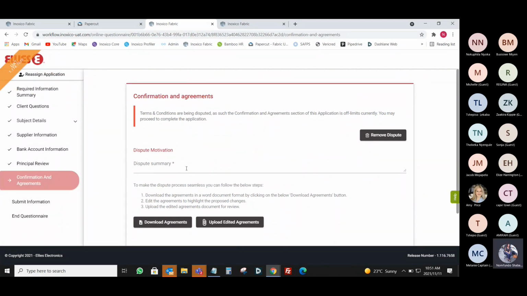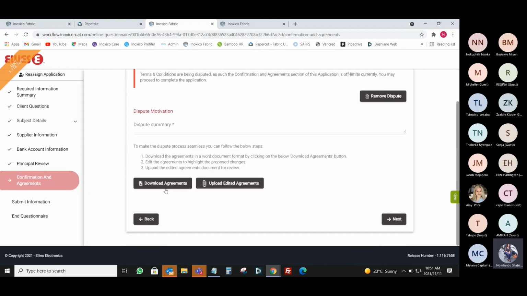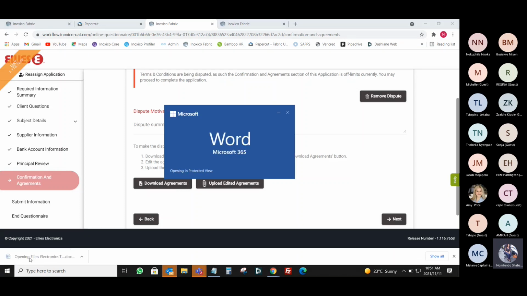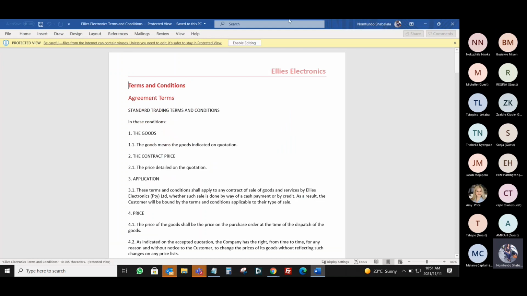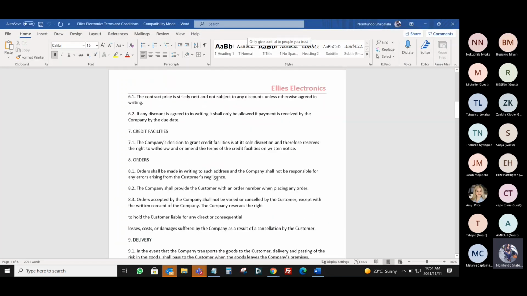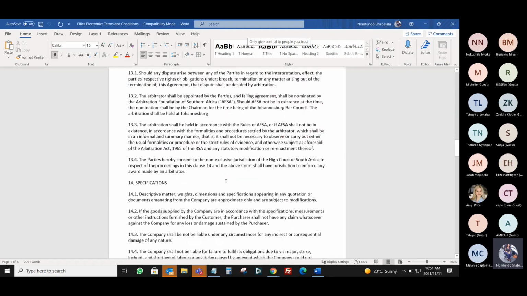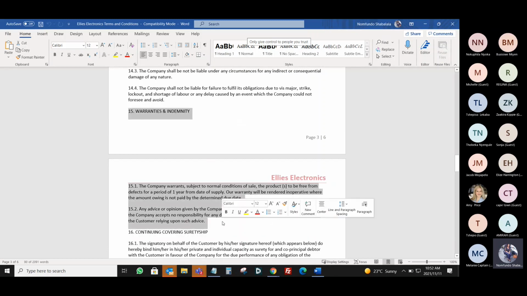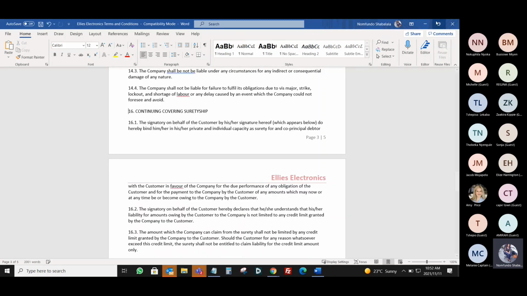Okay, so once somebody actually disputes the terms and conditions, they are able to download. You see here, it says download agreement. So they are able to download your terms and conditions. The reason it downloads into a Word document is so that they can change or specify what they are not happy with. So let's say I decide that I'm not happy with clause 15. I'm going to delete clause 15, and then I'm going to save this document.